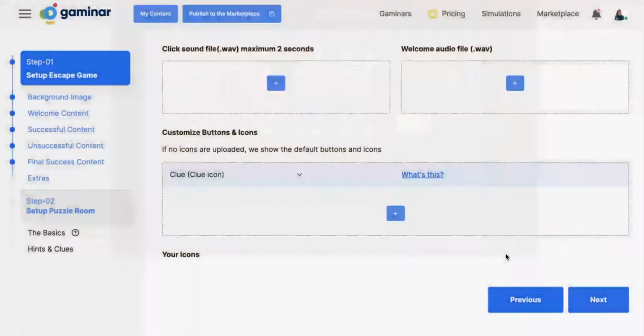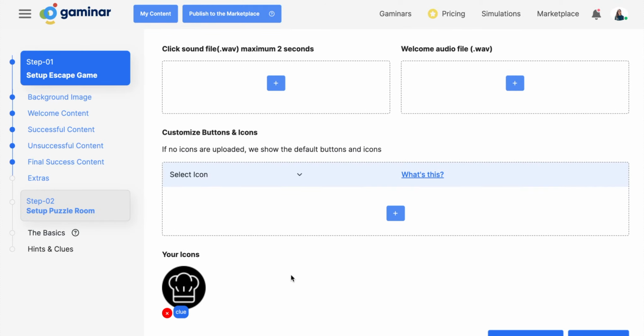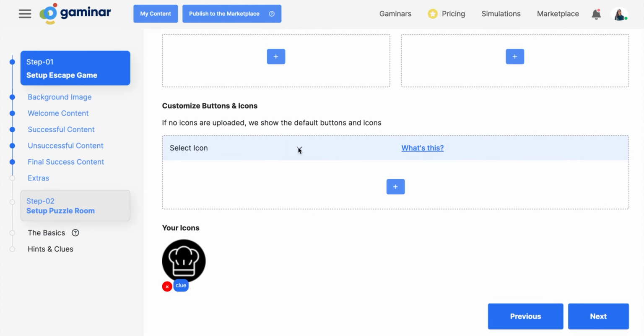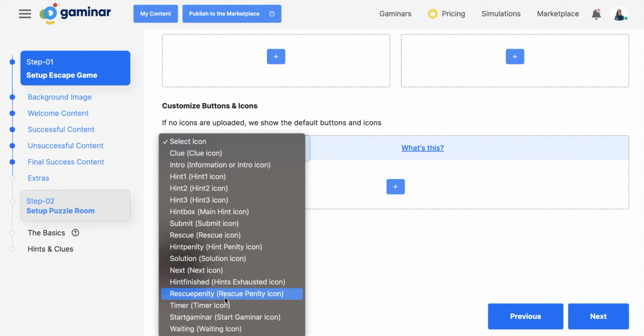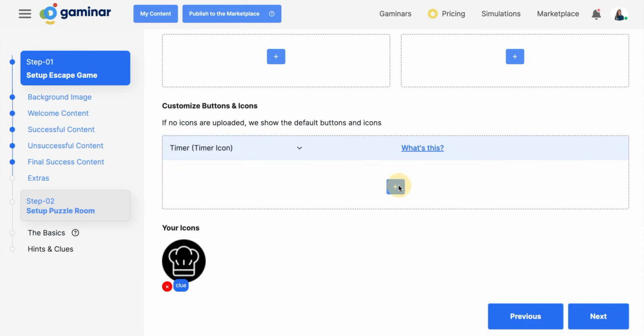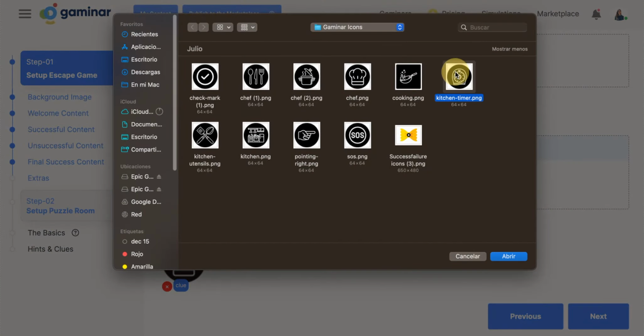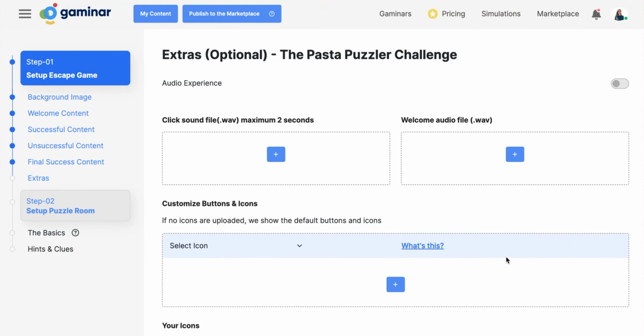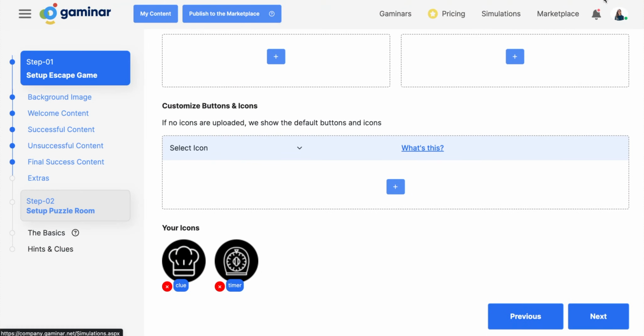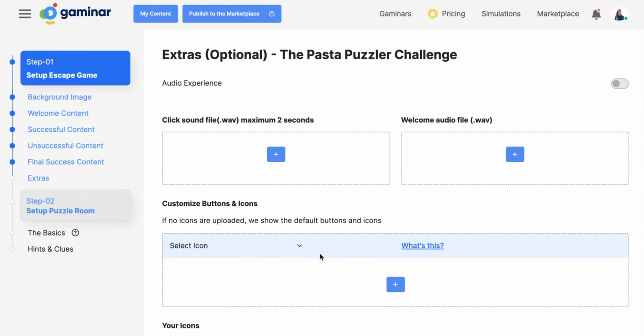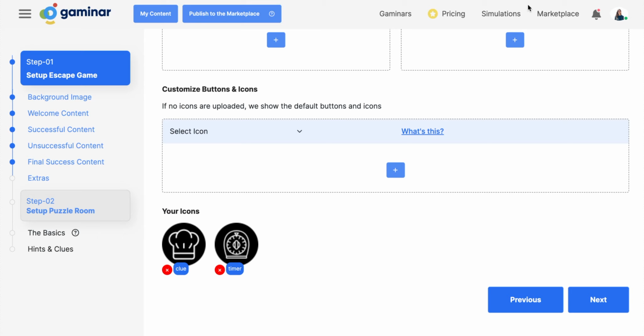Very consistent with my kitchen, pizza, and carbonara game. You can do the same for all the icons of the game. So let's say I want to change the one for the timer, and this kitchen timer looks appropriate. So I'm gonna click here, and there we are. Again, this is completely optional, but if you want to add some more customization to your game, you can do so here. Once you have those elements ready, you can click on Next.